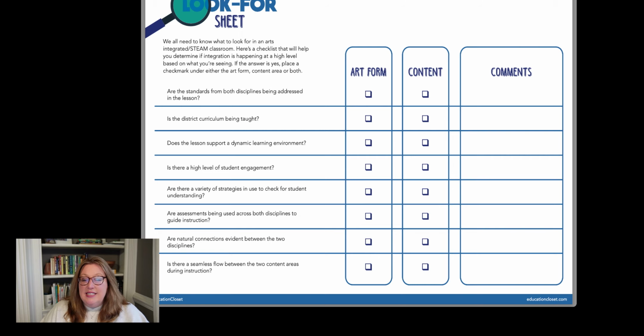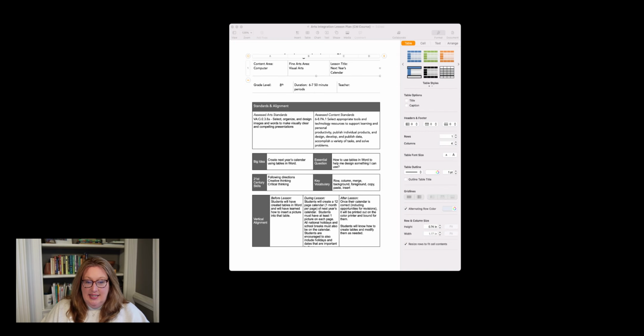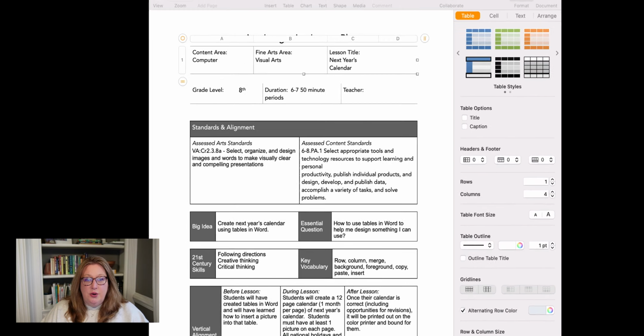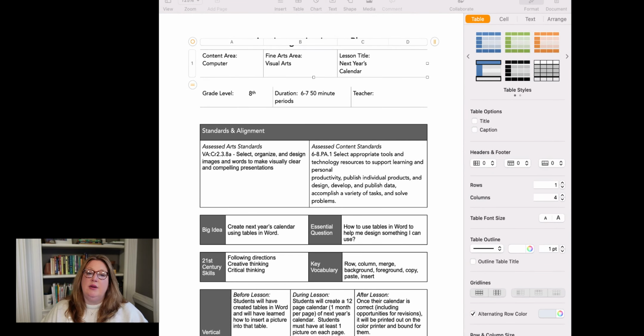Okay, so let's dive into today's lesson. As I said, this is an 8th grade lesson, so a middle school lesson. We're connecting computer and visual arts, and this is about next year's calendar. The general gist of this lesson is that it's supposed to take 6 to 7 50-minute periods, so it's quite a long lesson. But the whole gist is that students are going to be creating their own calendars.